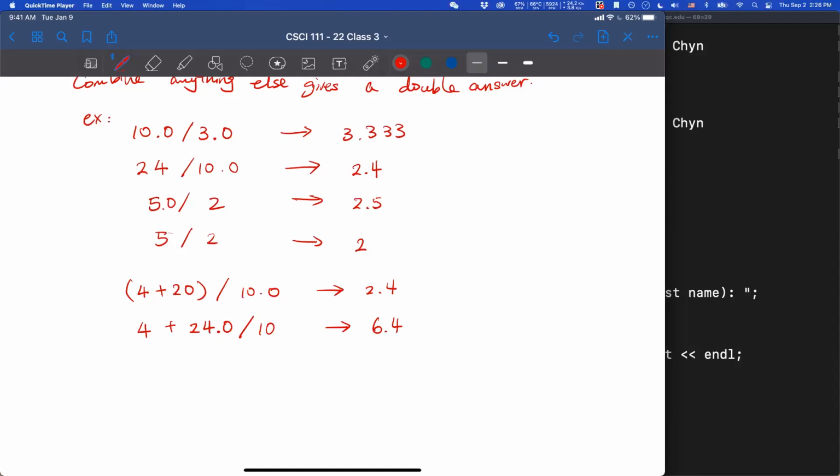So we have 24.0 over 10, and that will give us 2.4 since we have a double divided by an integer. So that's 2.4, and then we add it with a 4. So we have an integer plus a double, so it will return us a double.